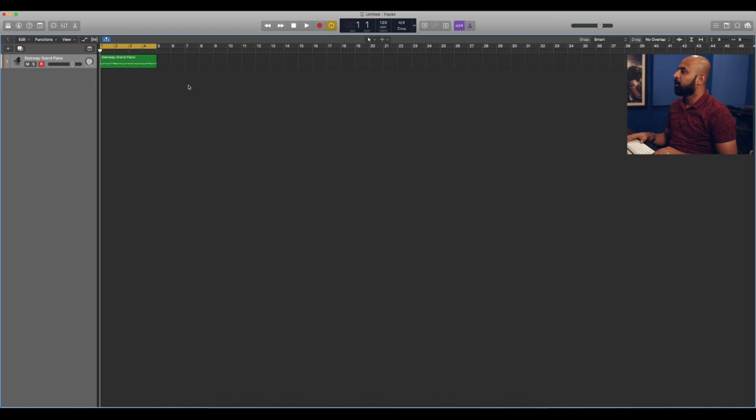My name is Abhijith Hegde, and in today's video I'm going to show you how to use the scale quantization feature in Logic Pro X. So let's get started. To start things off, as you can see, I have this recorded MIDI loaded up. Let me just make you listen to it.